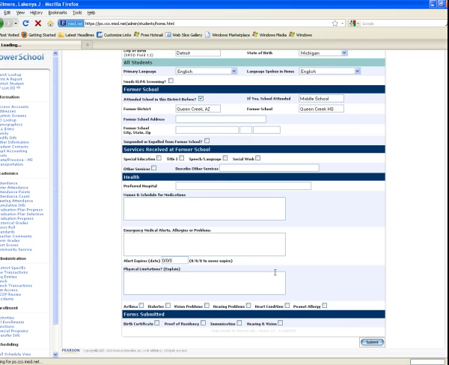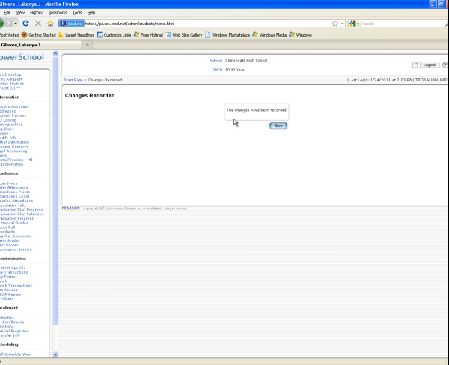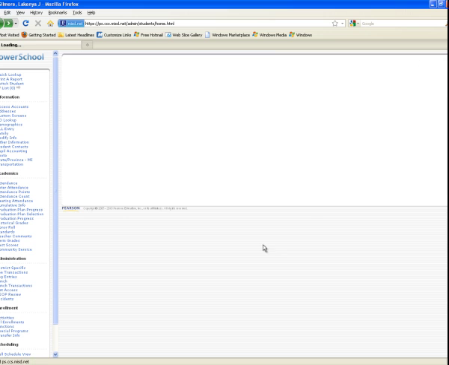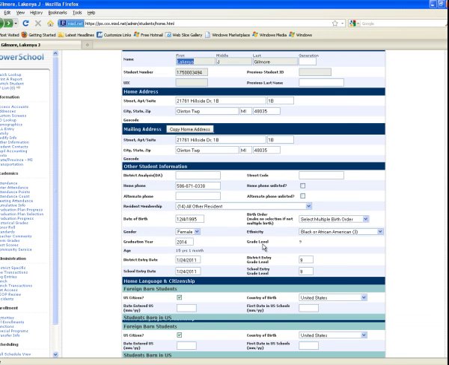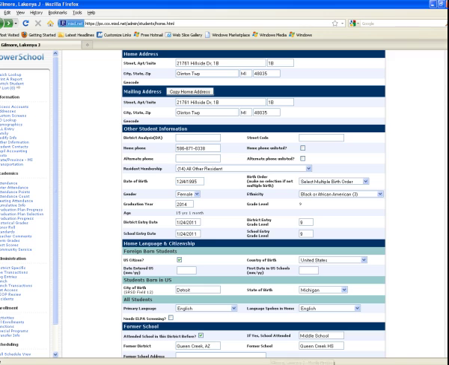And you're going to click Submit. The system will think, and it will tell you your changes have been recorded. And you can click back, and you'll see that all the information is in there. And you are done.